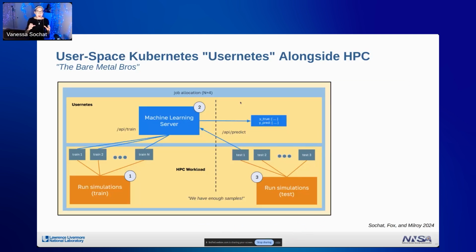Within, for example, a Flux batch job, you actually deploy a user space Kubernetes. So within your job, you might do something like, okay, I'm going to run a bunch of simulations that generate data. This is for training. I'm going to send that to a machine learning server while it's running. And maybe there's a database and other services. These are what are running in Kubernetes because that's what Kubernetes is really good at. And then I'm going to run some other simulations. Maybe that's my test. I'm going to leave something out, make predictions, build a model. This is actually a workflow that I did build, and it worked.